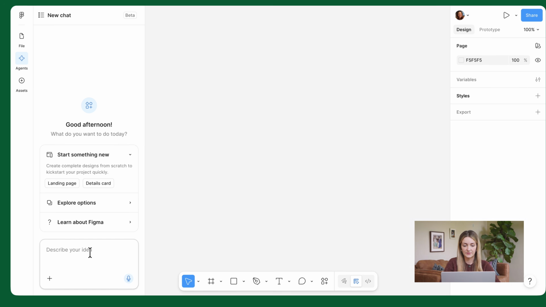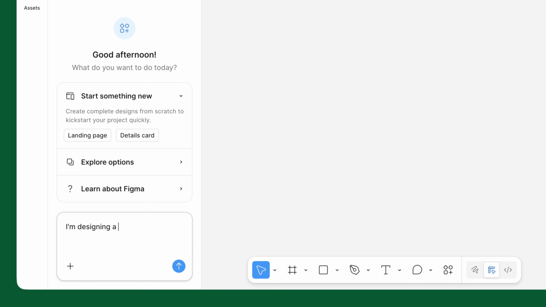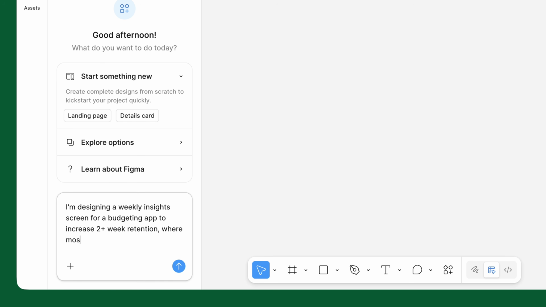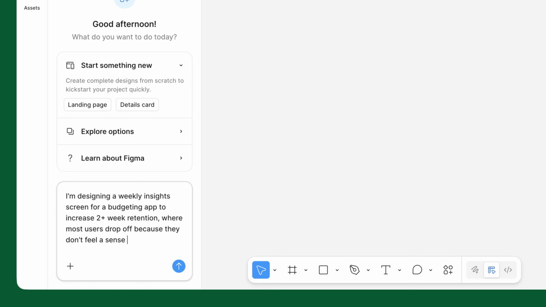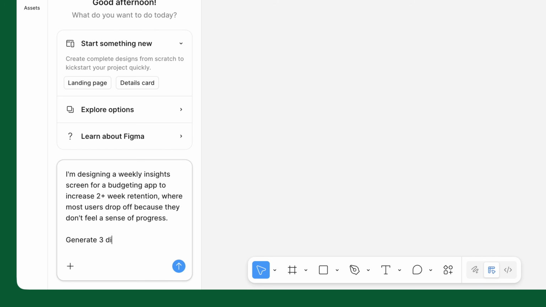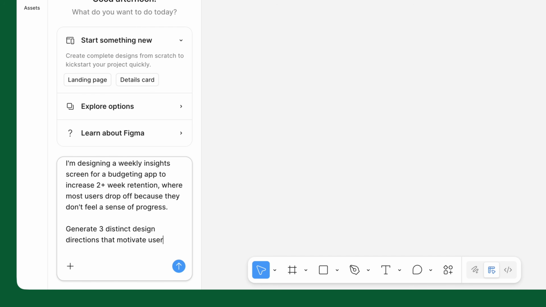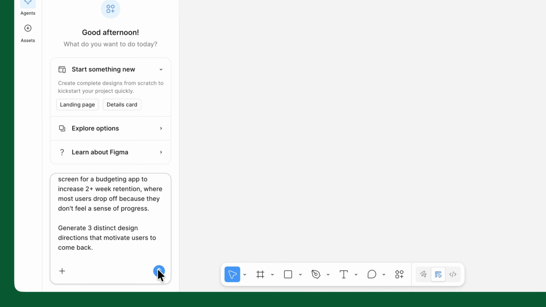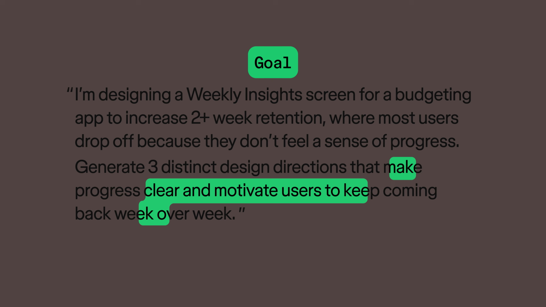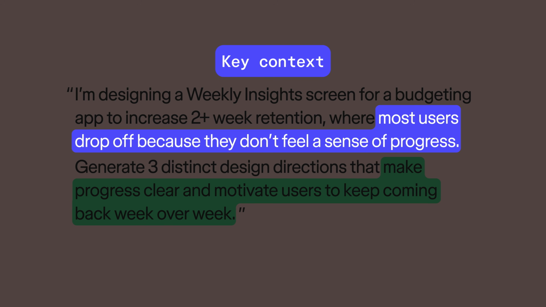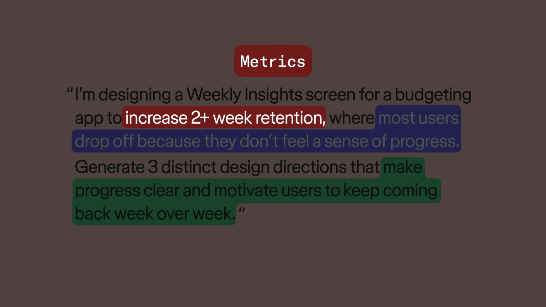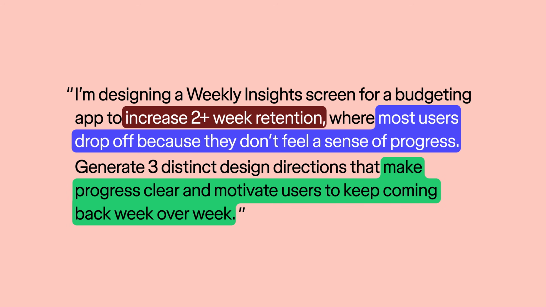Now let's start prompting. I'm designing a weekly insight screen for a budgeting app to increase 2-week retention where most users drop off because they don't feel a sense of progress. Generate 3 distinct design directions that motivate users to come back. In this prompt, I'm including the goal, key context from user research, and the metrics that I care about. The more detail you give, the more relevant and actionable the outputs will be, so you're not just getting generic concepts, but directions you can actually build upon.